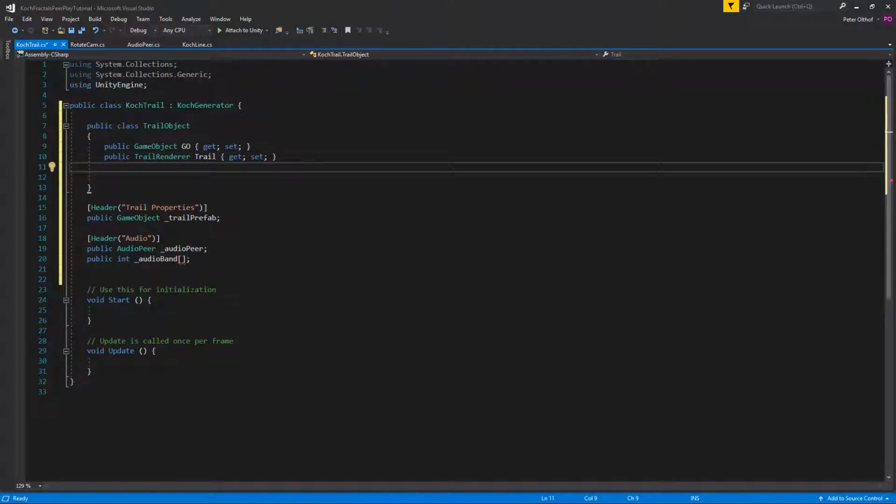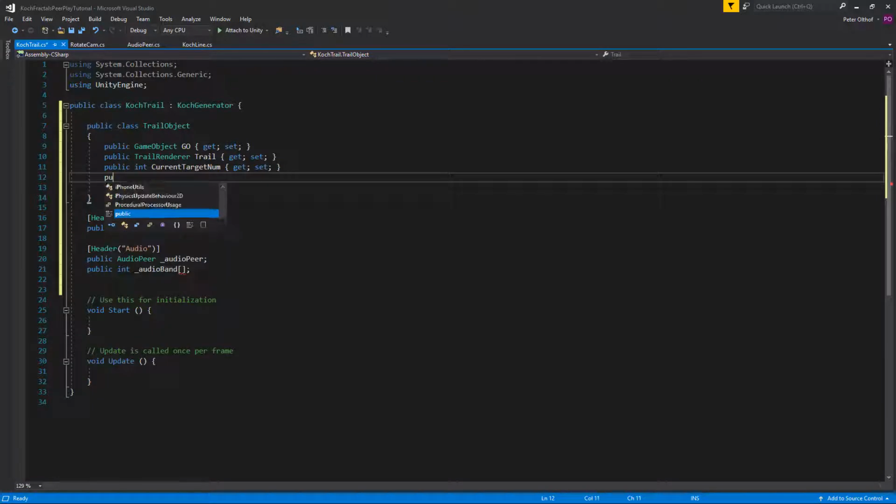Now, as we're going to make these trails lerp through the positions list, we need to have a current target number and we need to have a target position. So we're going to add a public integer and we're going to call this the current target num, which is also having a get set. And we also need a public Vector3, and that will be the target position.